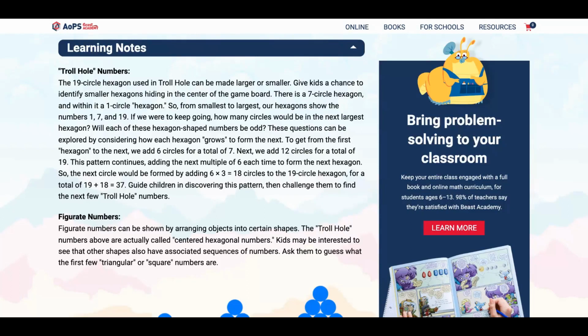So one thing you could do is think about what kinds of hexagons you can draw by tracing a quarter. What's the smallest hexagon you can draw by tracing a quarter, and how many circles does it have? This one has 19, so how many circles would the next largest hexagon have? And you can call these troll hole numbers. Does every troll hole number end up being odd?